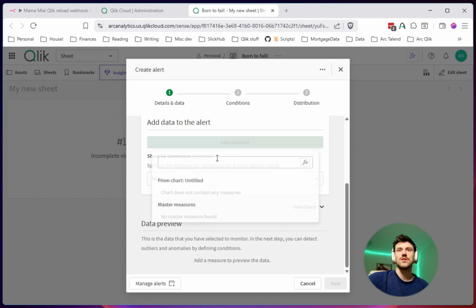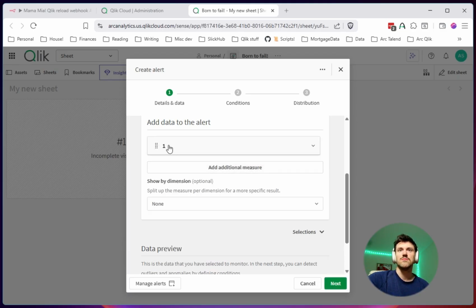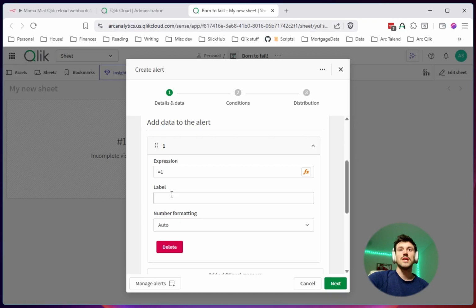I'm sorry, this is not the condition yet. This is just the measure it's based off. I'm going to do just the number 1 right here. This label part of the expression, this is where the actual message, our 2 sentences, can actually fit. So I'll just do a placeholder for the moment.